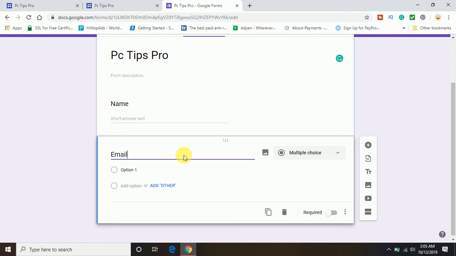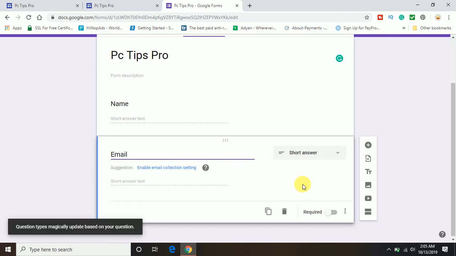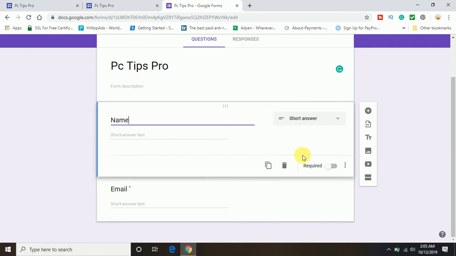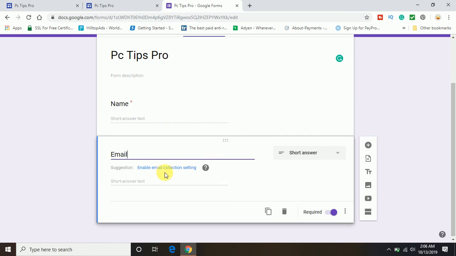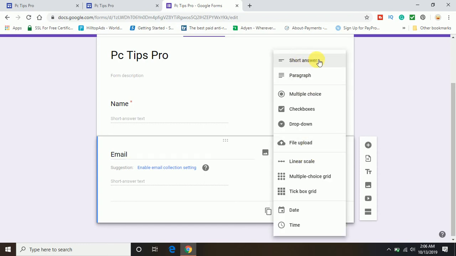email. Now, if you want to make this field mandatory, you can check this box which is required, and then it will turn mandatory. In the same way, if I want to keep the name mandatory, I will have to check this box. Now you can see name and email, both areas are mandatory. Here you can see you can change the type, whether you want to make it a short answer or a paragraph or multiple choice and all. So I will keep it as a short answer.